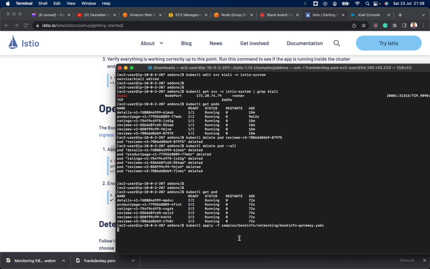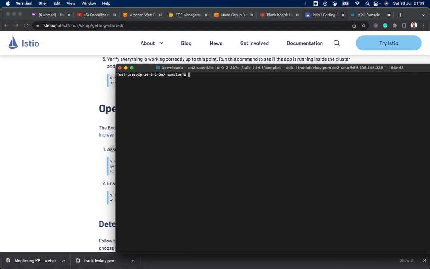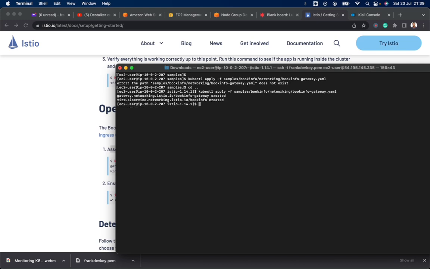Paste. Error, does not exist. Okay, I'm outside. pwd. All right, samples. Paste again. Okay, dot. All right, paste now. It should go.